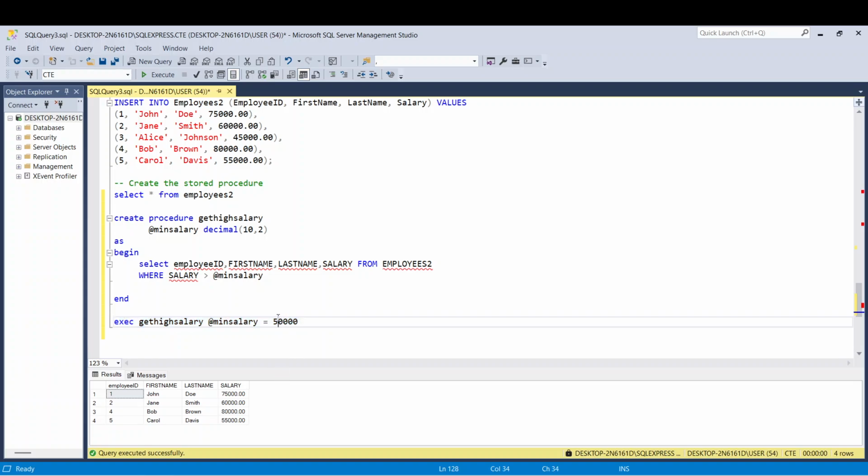Now I change it to 60,000. You will see that 60 is not there when you run the query. This is how you can create a stored procedure and run it. You can change it anytime, like I'll give 75. Many times you can change the input. You just have to change this input, nothing else. This is how a stored procedure works.